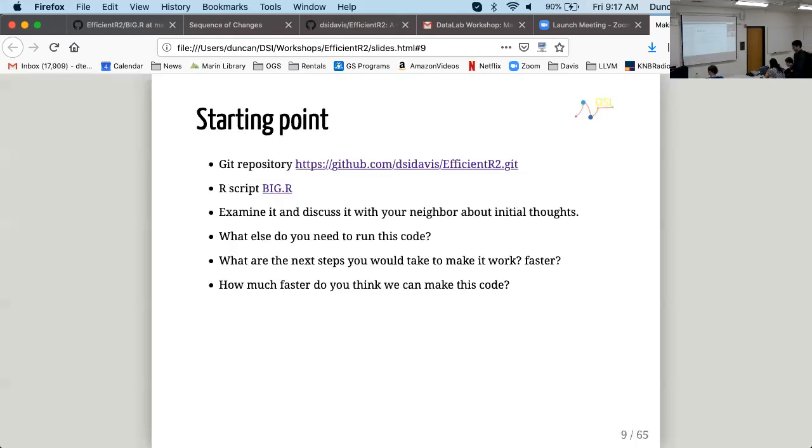What are you guys thinking? What else do you need to run this code? I'm just looking at the setwd command and wondering if the data is being repository.